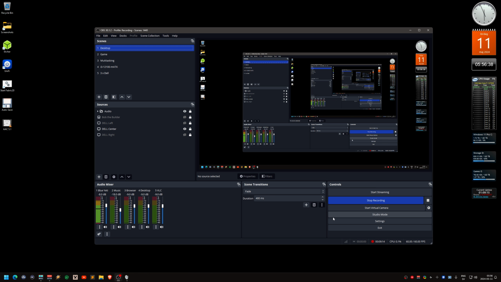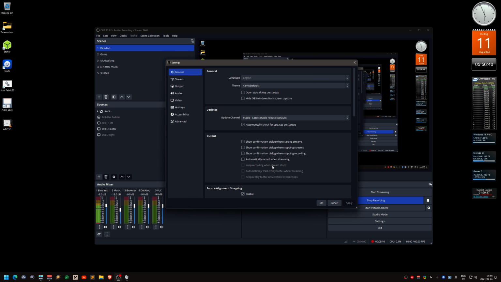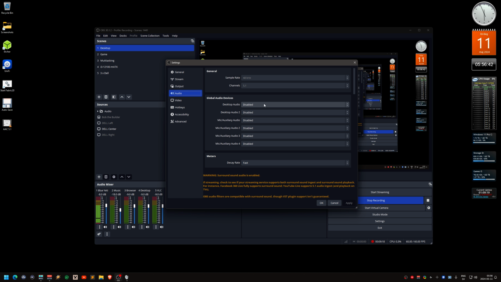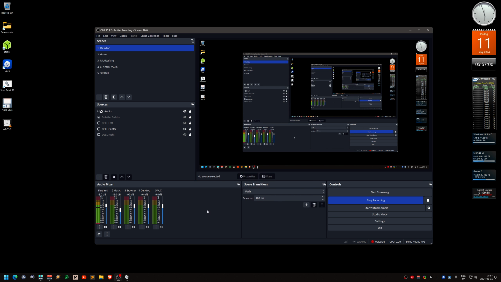So most people go to settings and they will set up the audio over here. I disable everything here because I set it up a different way. And you can also see the channels 5.1. Normally it says stereo over here. So when I disable everything here, this audio mixer will be completely blank.